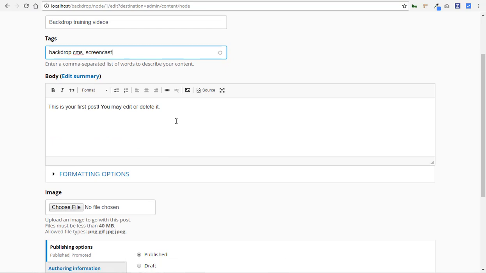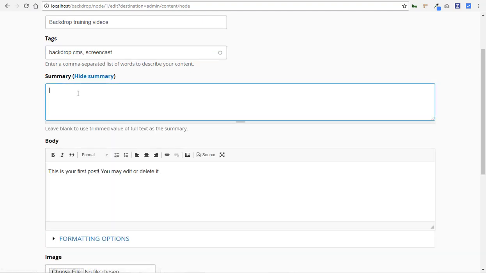Who knows? Alright, so the next one we have is our body. And first thing you're going to see is this little edit summary thing. Let me explain a little bit about how this one works. When you click on it, you're going to get another piece of content, another text area. Now this is separate in that you're not writing the body anymore. This is a special little field that's the summary.